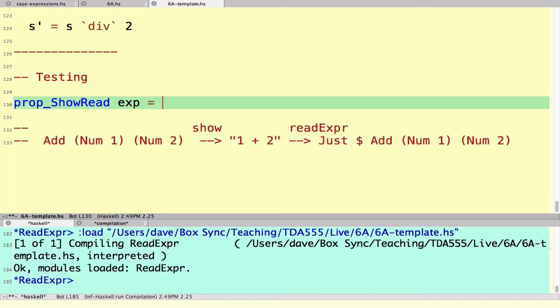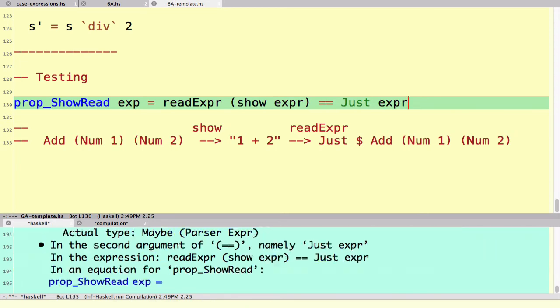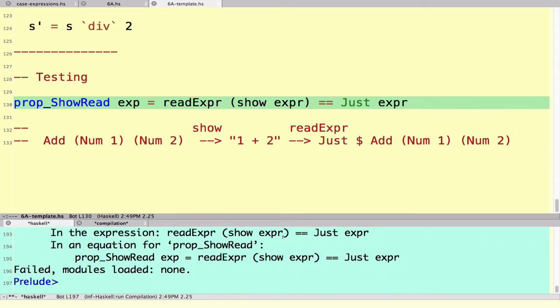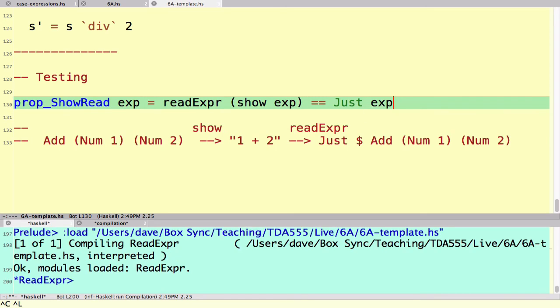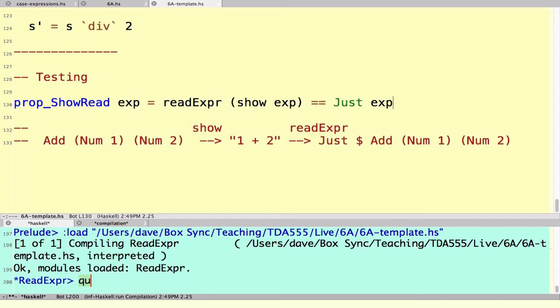So let's try it out. If we show the expression, and then to the result of that we apply the function read exp, then what we should get back is not the expression, but just the expression. Maybe not. Exp, oh yeah, can't decide what to call my parameter. Okay, well, let's try it. Let's QuickCheck it.